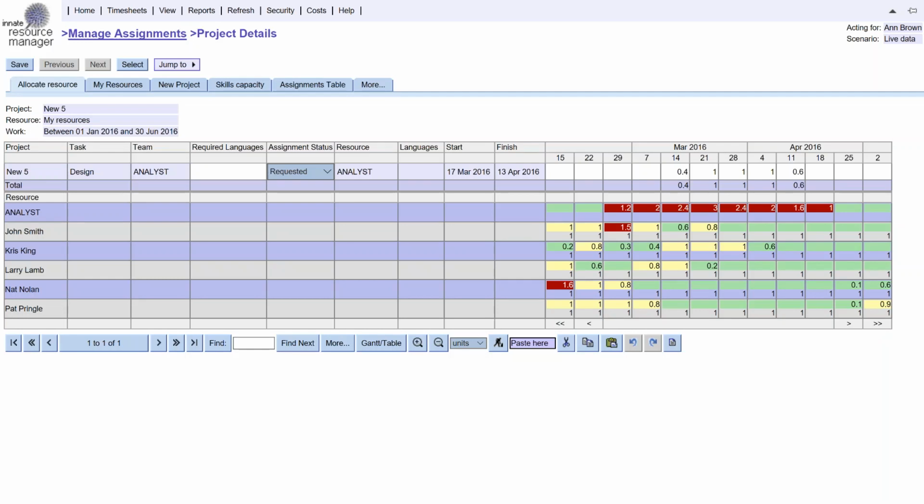There are no required languages. It's a request. The resource name at this stage is still the generic analyst. As she proposes someone, that name will change to the name of the candidate that she has suggested. And we can see to the right here is the profile of the work. Now, looking below here in the lower pane, we can see there's a list of the people in her team, and we can see how busy they are.